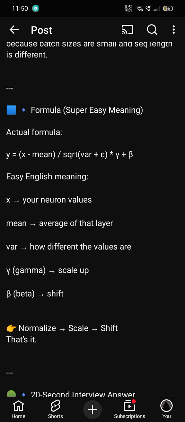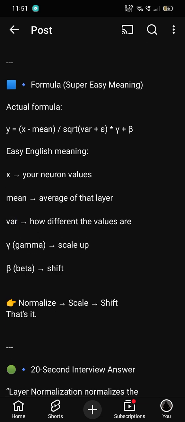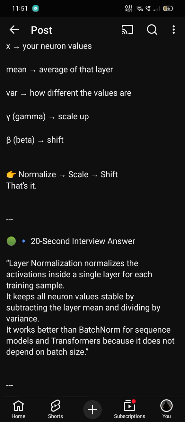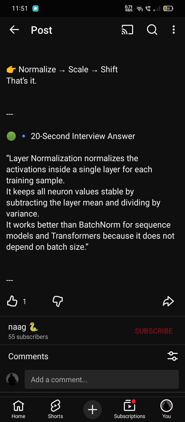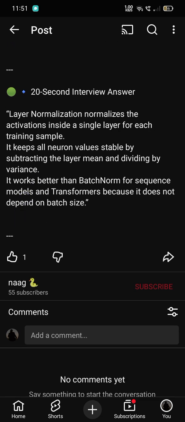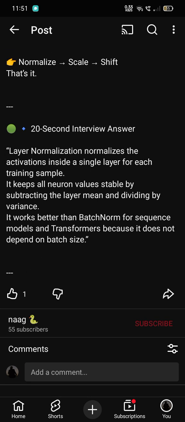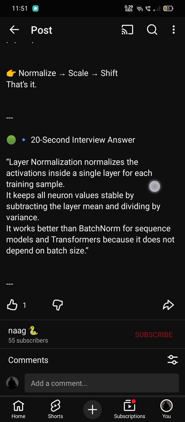The formula here has a mean, square root, variance, alpha, and beta. x is your neuron values, the mean is the average of that layer, and the variance is how different the values are. Normalize, then scale and shift, that's it. Layer normalization normalizes the activations inside a single layer for each training sample. It keeps all neuron values stable by subtracting the layer mean and dividing by the standard deviation. It works better than batch norm for sequence models and transformers because it does not depend on batch size.